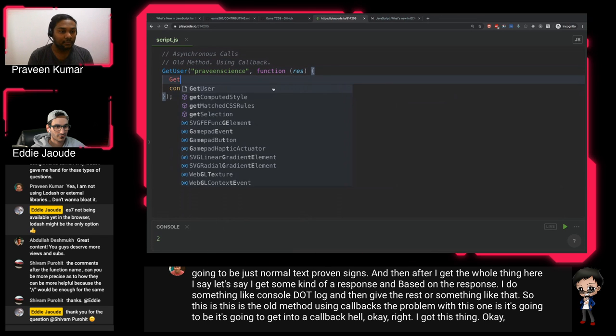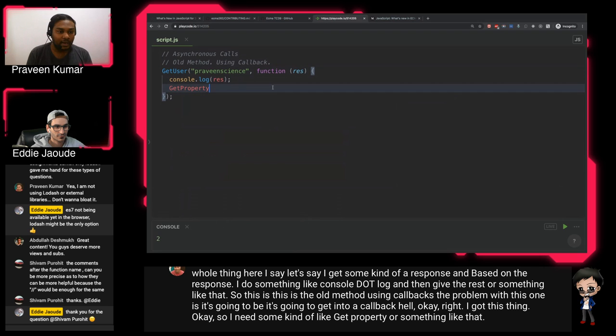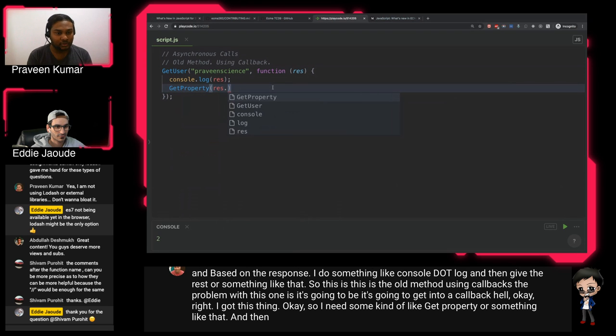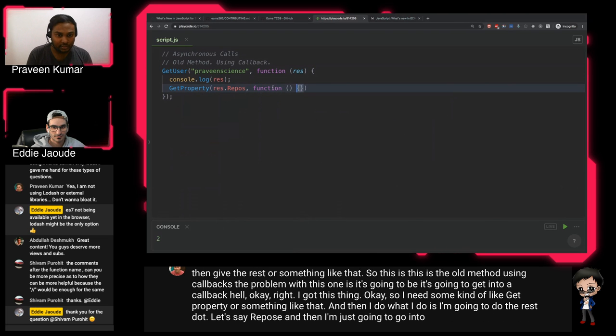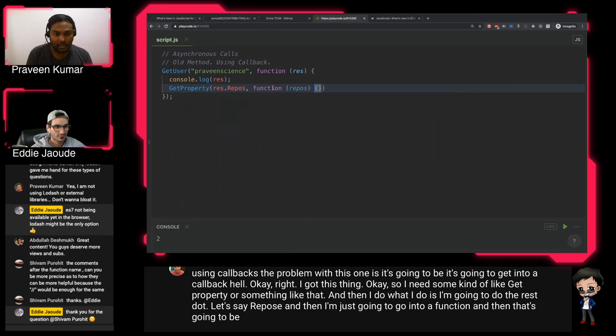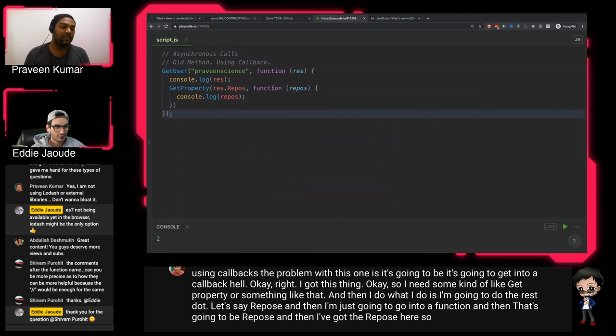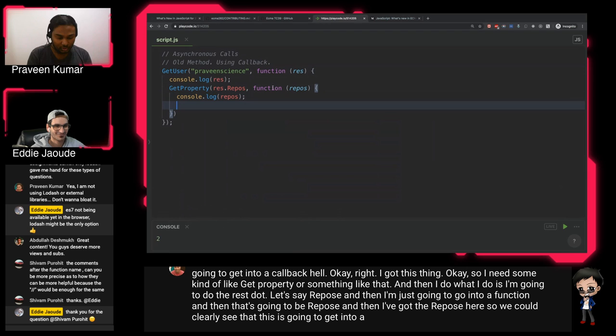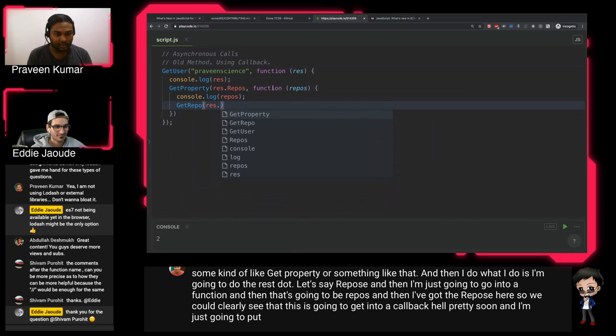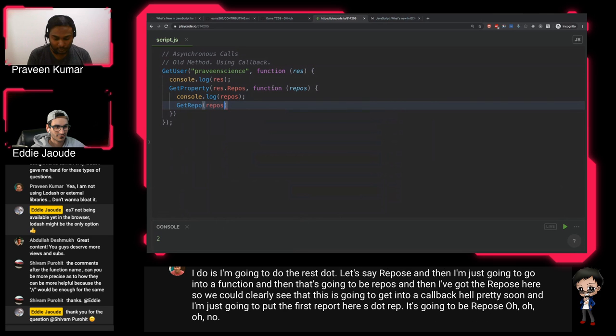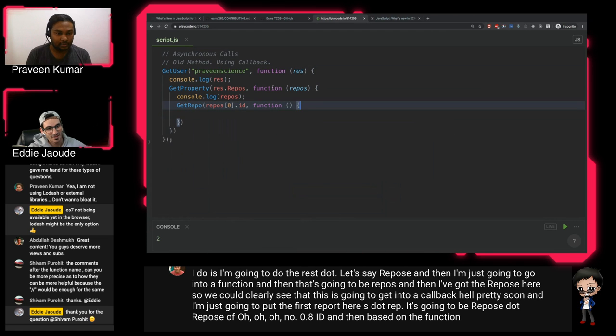Okay, so I need some kind of get property or something like that. And then I'm going to do the res dot, let's say repos. And then I'm just going to go into a function, and then that's going to be repos, and then I've got the repos here. So we could clearly see that this is going to get into a callback hell pretty soon. And I'm just going to put the first repo here, res.repo. Oh, no, it's going to be repos dot repos of 0.id. And then based on the function, I'm just going to get this callback hell.